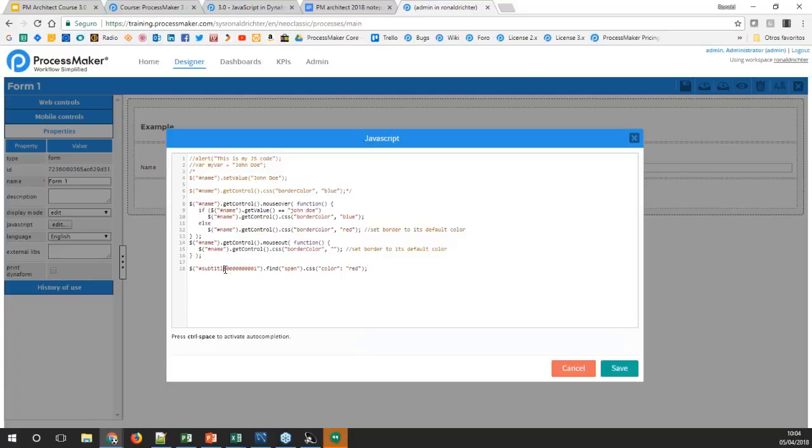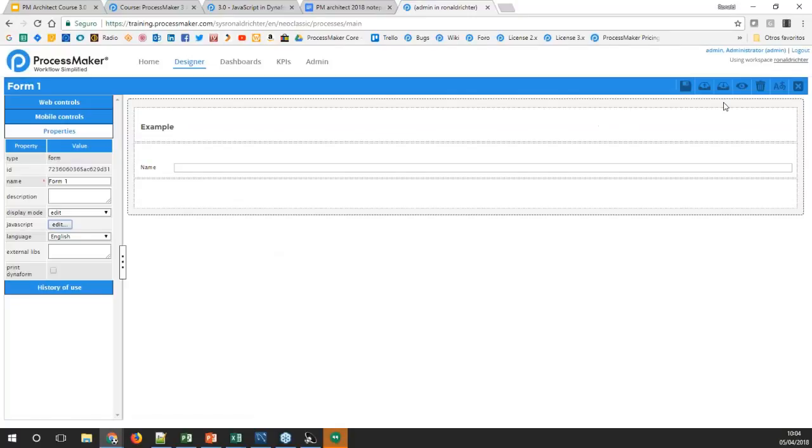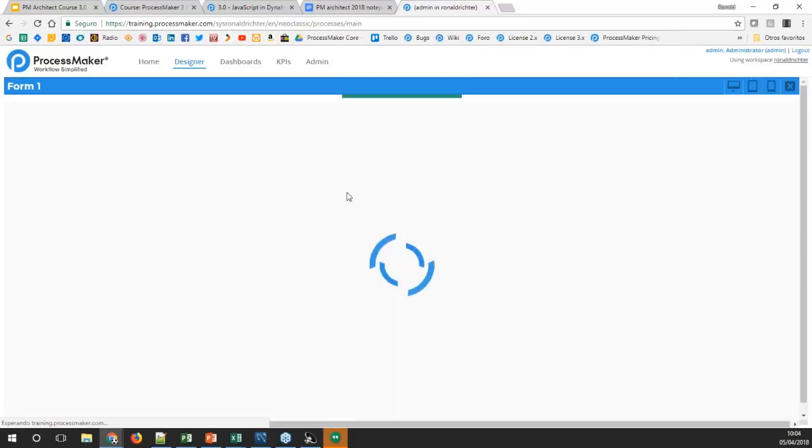Oh, maybe it was the same one as here. Okay, subtitle 1, color red. Let's say this. Oh, and this is something that could happen a lot of times when you're working with JavaScript.